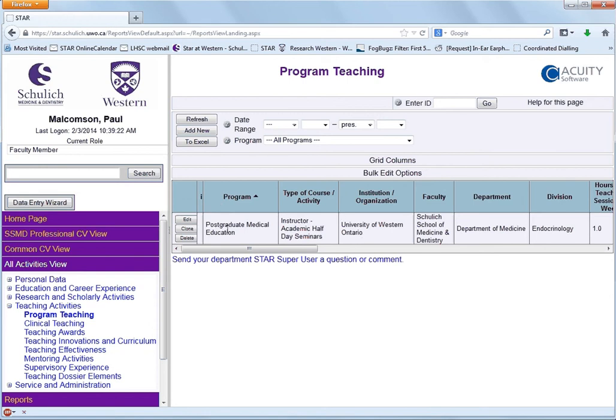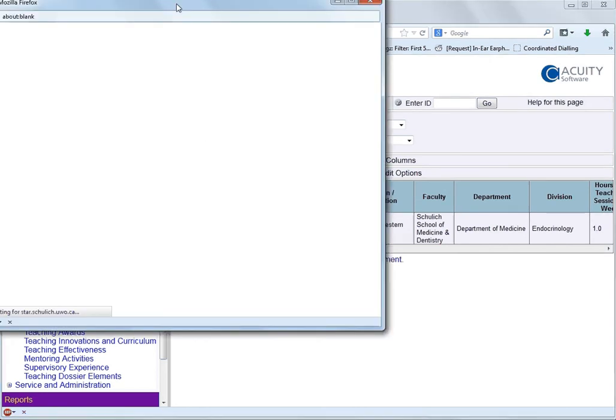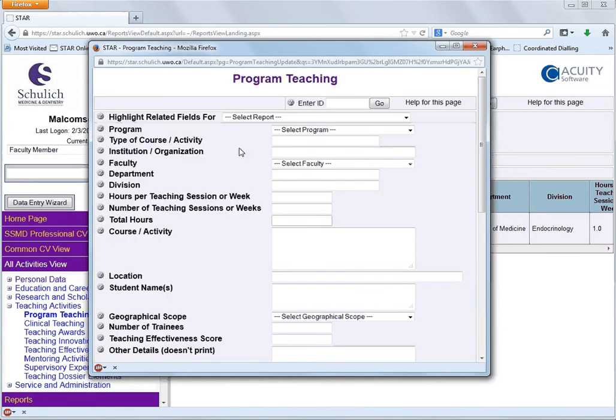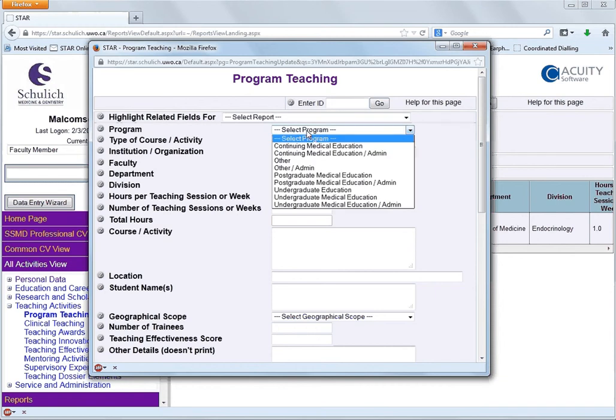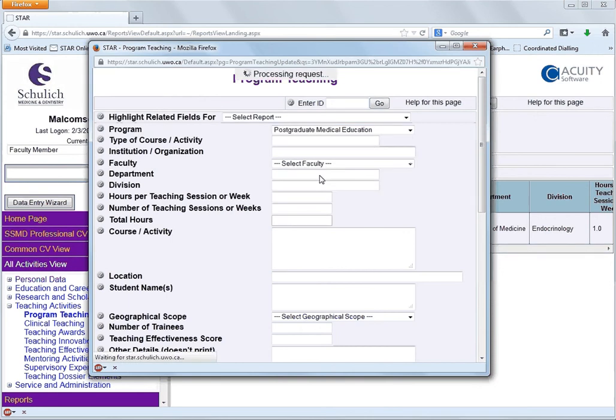If I wanted to clone a similar record, I've always got access to the clone value across the data grid. So in this case, I'm going to add a new record, and the very first thing I need to do is determine which program level I'm teaching at. The options that you typically will see will be continuing medical education, postgraduate medical education, and undergraduate medical education. The /admin piece off of all of those values has to do with being involved with curriculum development or organizing a session or a seminar or something like that. So in this case, we'll pick postgraduate medical education.